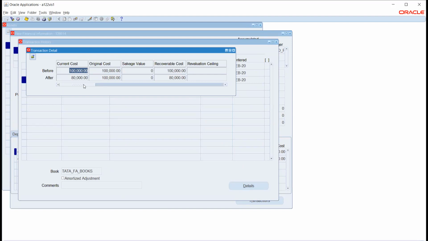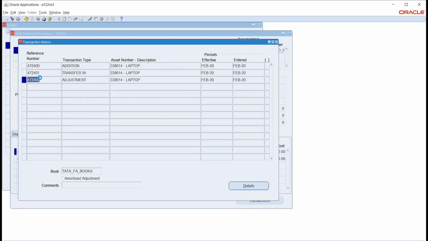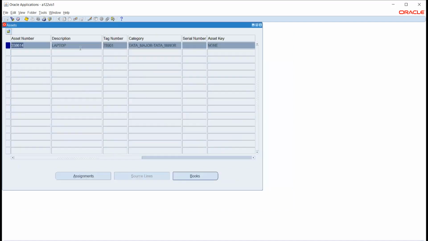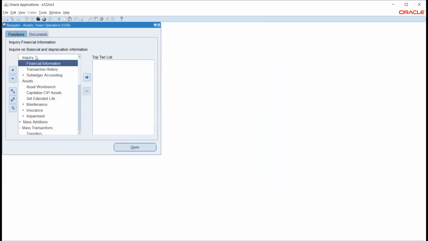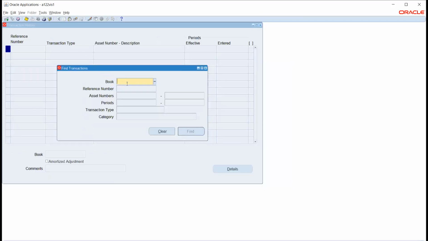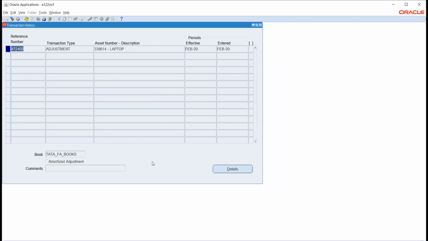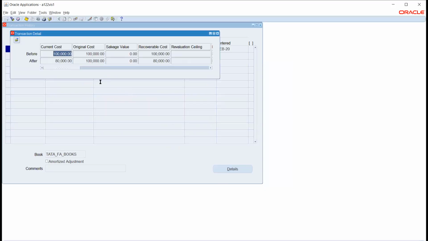Yeah, so these are the other details. So I have taken the transaction details of it. So let me take this and let me go back to the transaction screen. So basically we will see the before and after and the original cost.